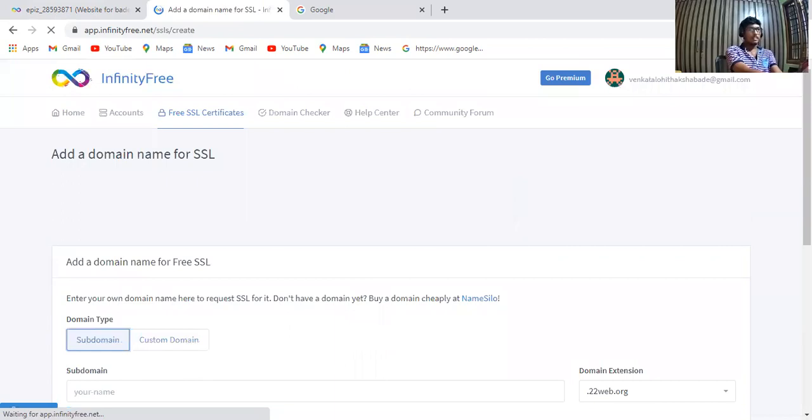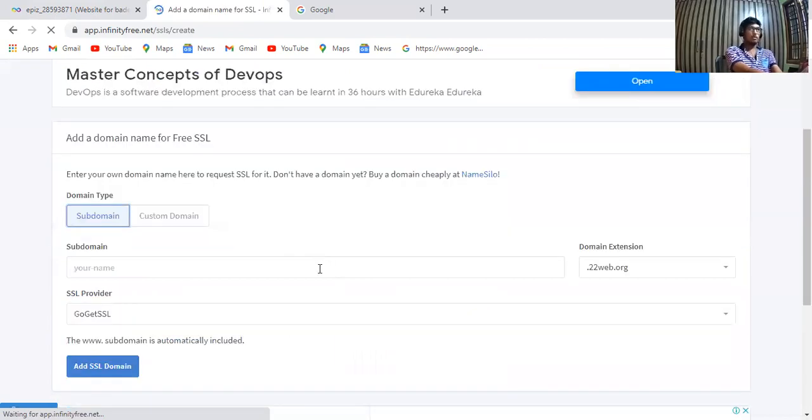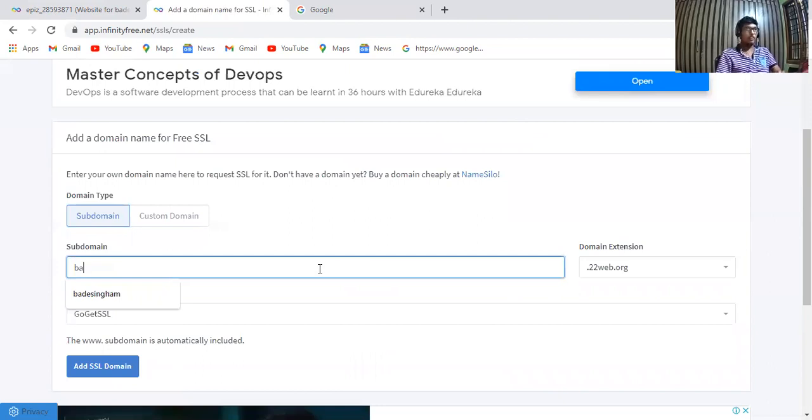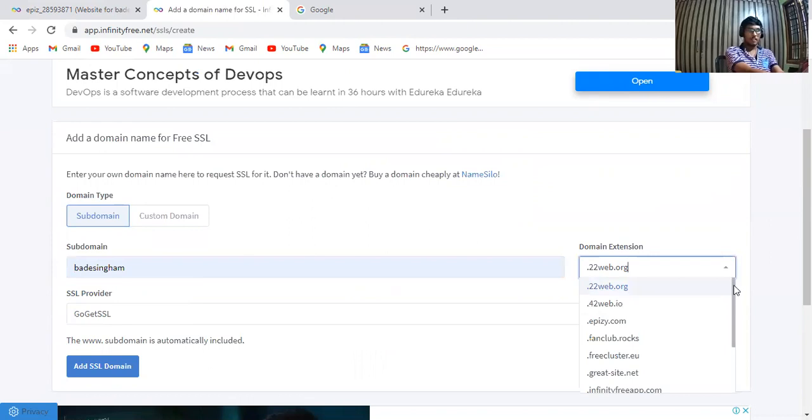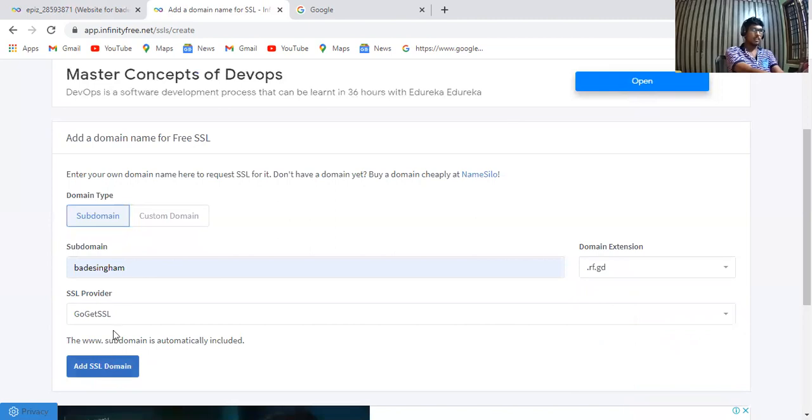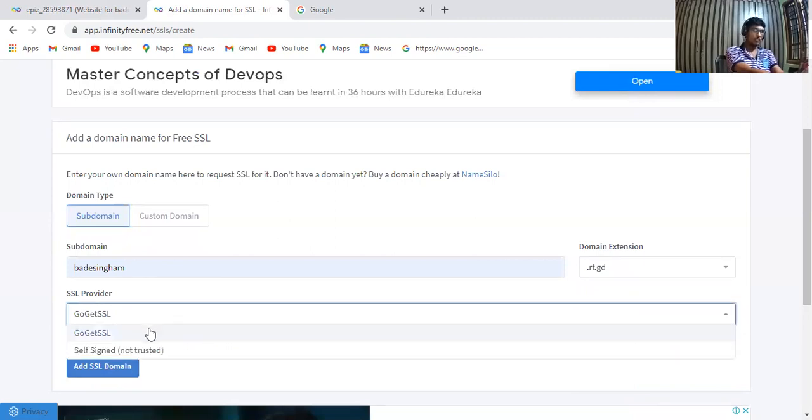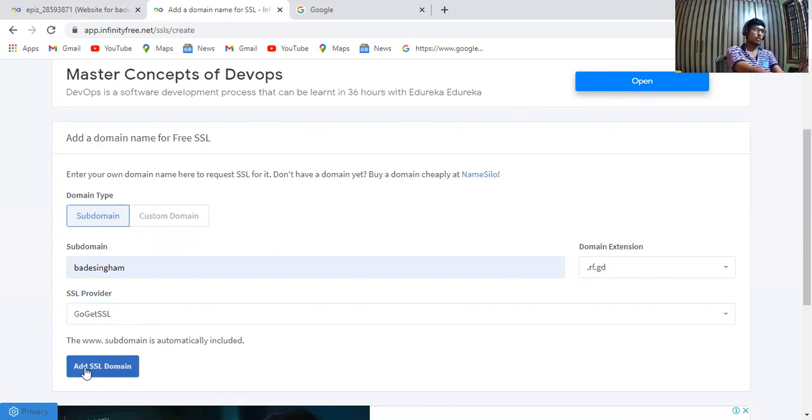I have already selected a subdomain; the subdomain is better to use. Whatever new domain you have entered, you have to enter the domain name here also. And after that you have to select the domain extension. Let's wait. I have already selected it, but you can select anything. Go Get SSL is the best option that you can select here.